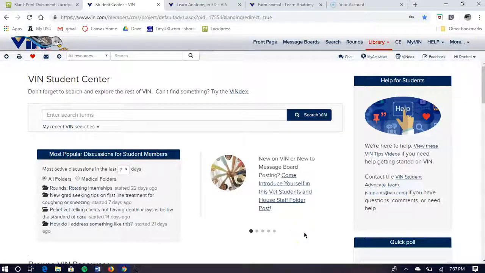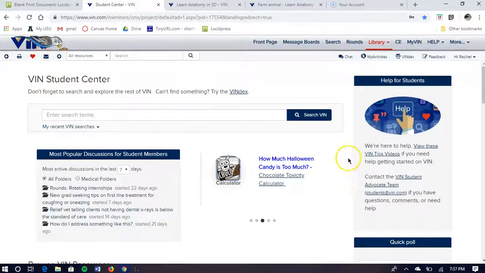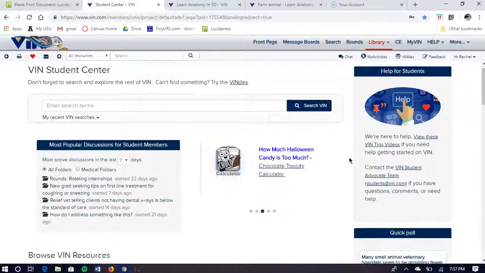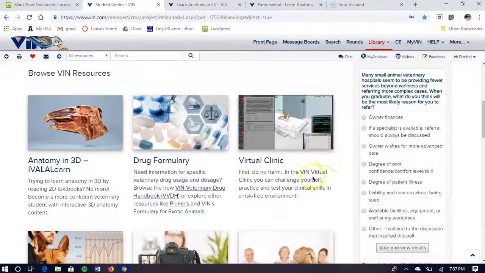Okay, today I'm going to talk about a resource that we're going to use to help learn about the skeletal system on animals. It's called VIN. It stands for Veterinary Information Network. It has a lot of different purposes for the vet industry, but the one we're going to work on today, we're going to go ahead and look at this Anatomy 3D.